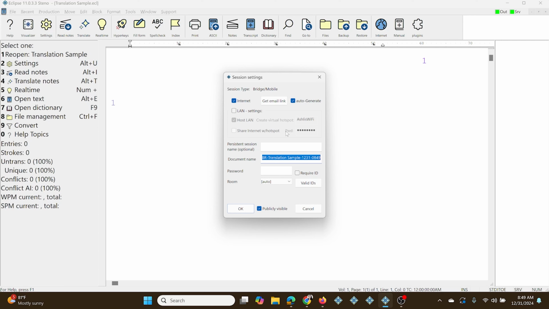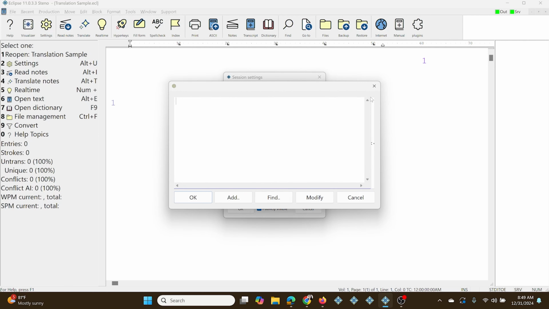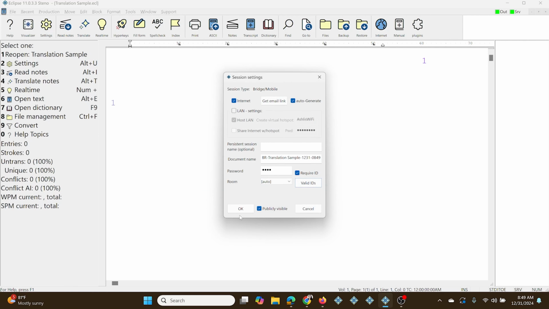And there are 2 ways that I can do it. First, I can check Require ID. I'm going to put in a password and check only Require ID, but I am not going to put in any valid IDs. I'll press OK.